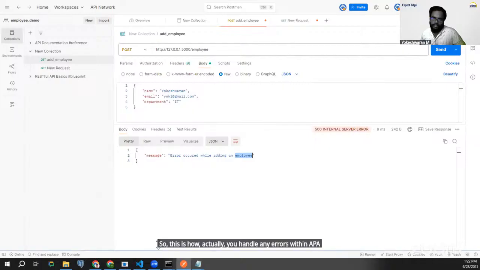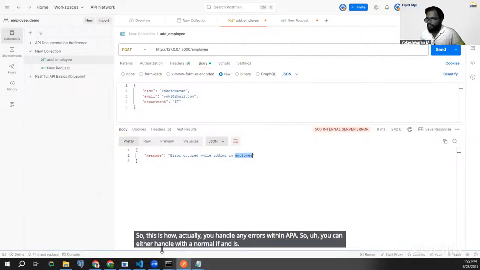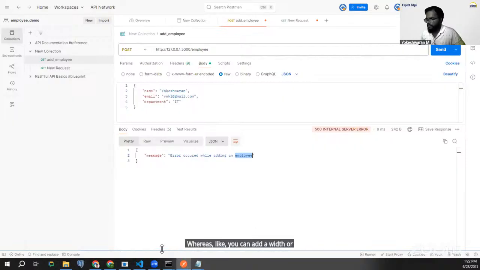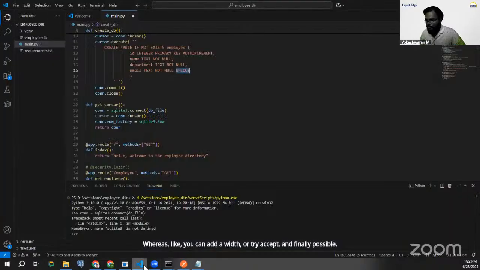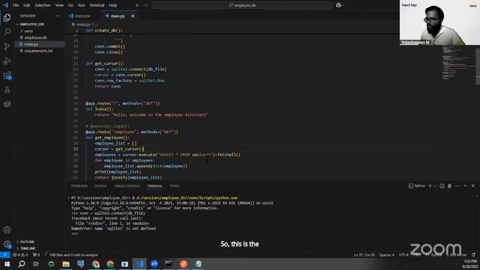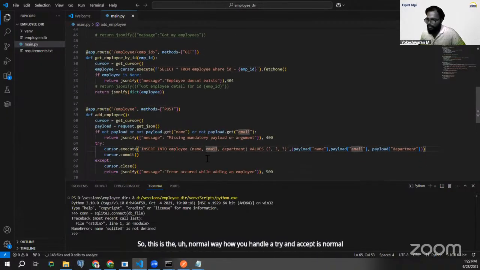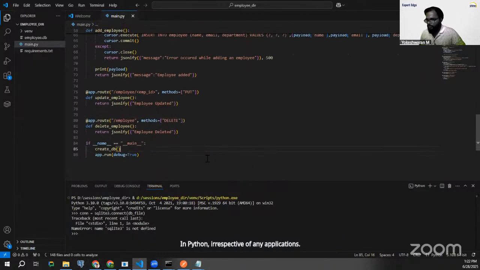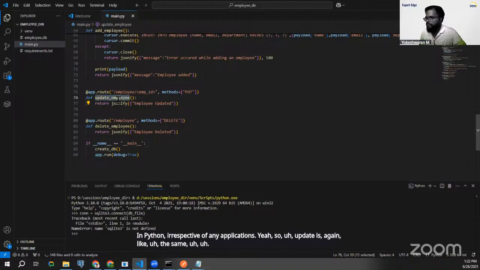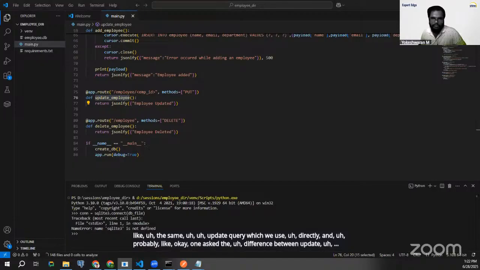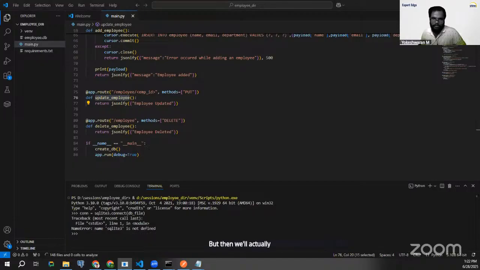So this is how you handle errors within an API. You can either handle with normal if and else, or with try, except, and finally. This is the normal way you handle errors in Python, irrespective of any application. Update is again the same update query which we use directly. One asked the difference between put and patch, so for that we'll try to have one with update.